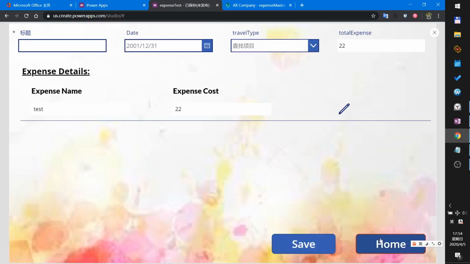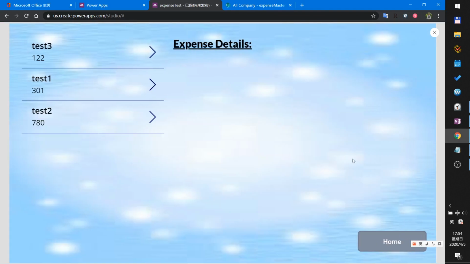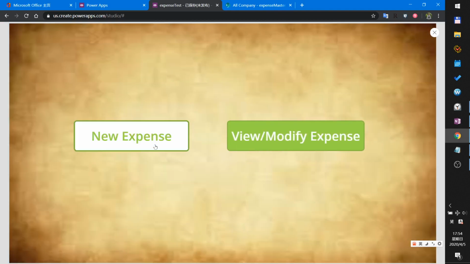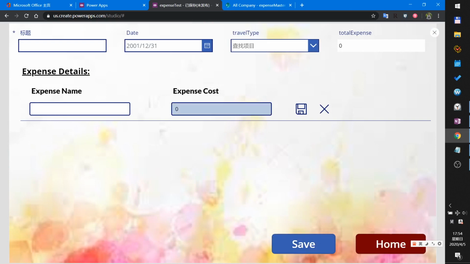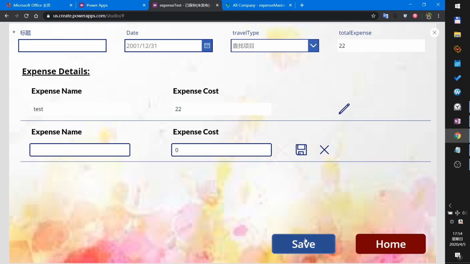Test it. Home, view, home, new, and save. I do not save. I test, and this save is not usable. And I click save. This save can be used. Okay. If you change this, you must click this save. That is what I do. So you can do something.